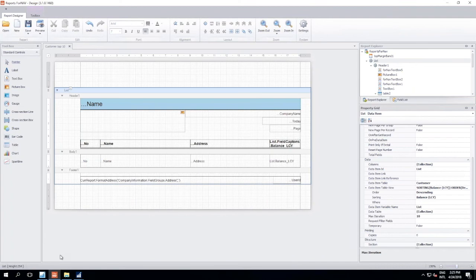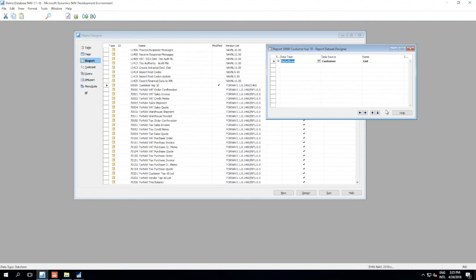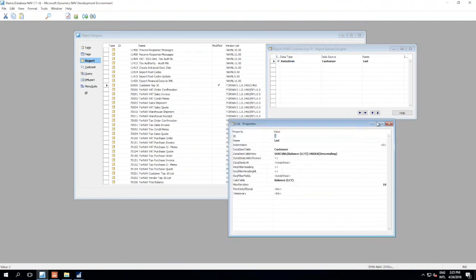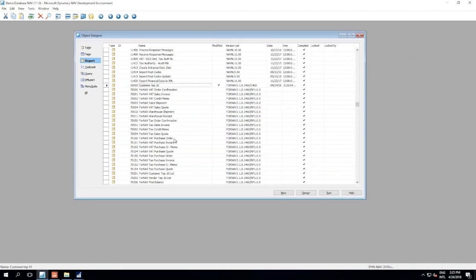So what have I just done? Let's just have a quick look in the object in NAV. We go and design this and select the properties of my data item. You can see it now has sorting, order descending, and it has a max iteration of 10. All added from the ForNAV designer. No need to mess about with the NAV objects.